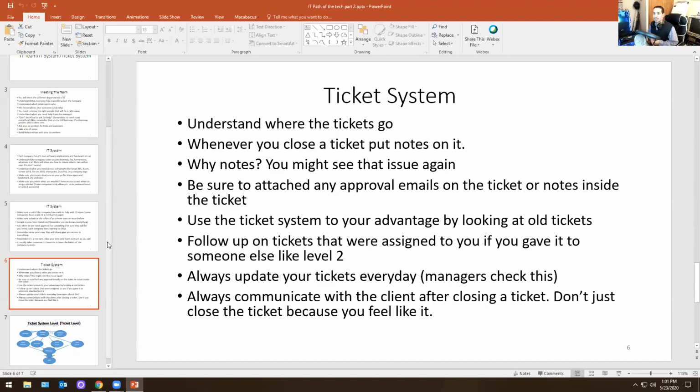Don't just close the ticket because you feel like it. A lot of people do that. I know a lot of people that do this. They close the ticket, and they don't tell the client that they closed it. Then it would say something like, the ticket has been closed. Thank you for submitting the ticket, blah, blah, blah. And then the client's like, I never told him to close the ticket. Why the hell did he close it? Can you please reopen this ticket?